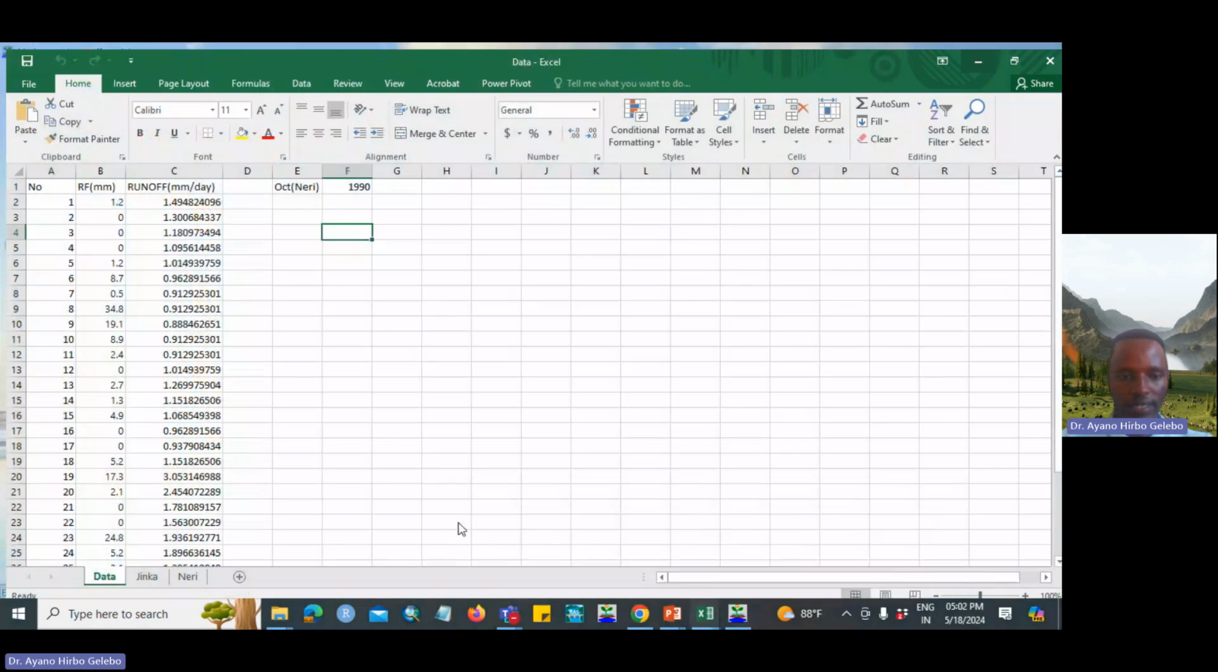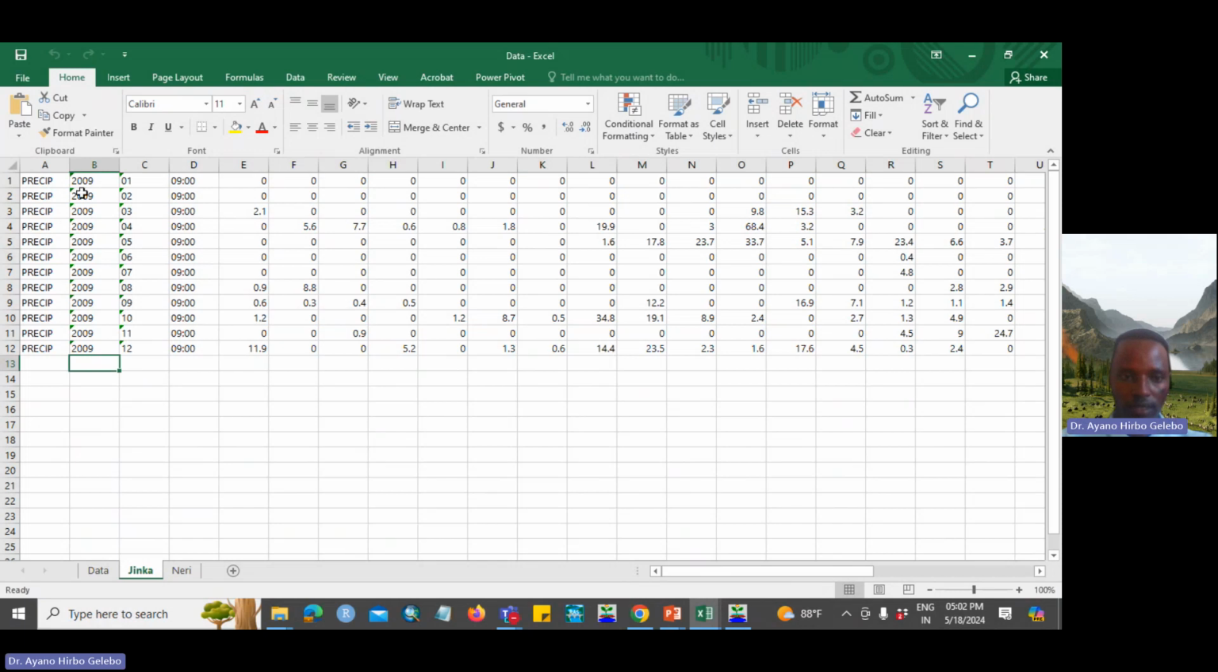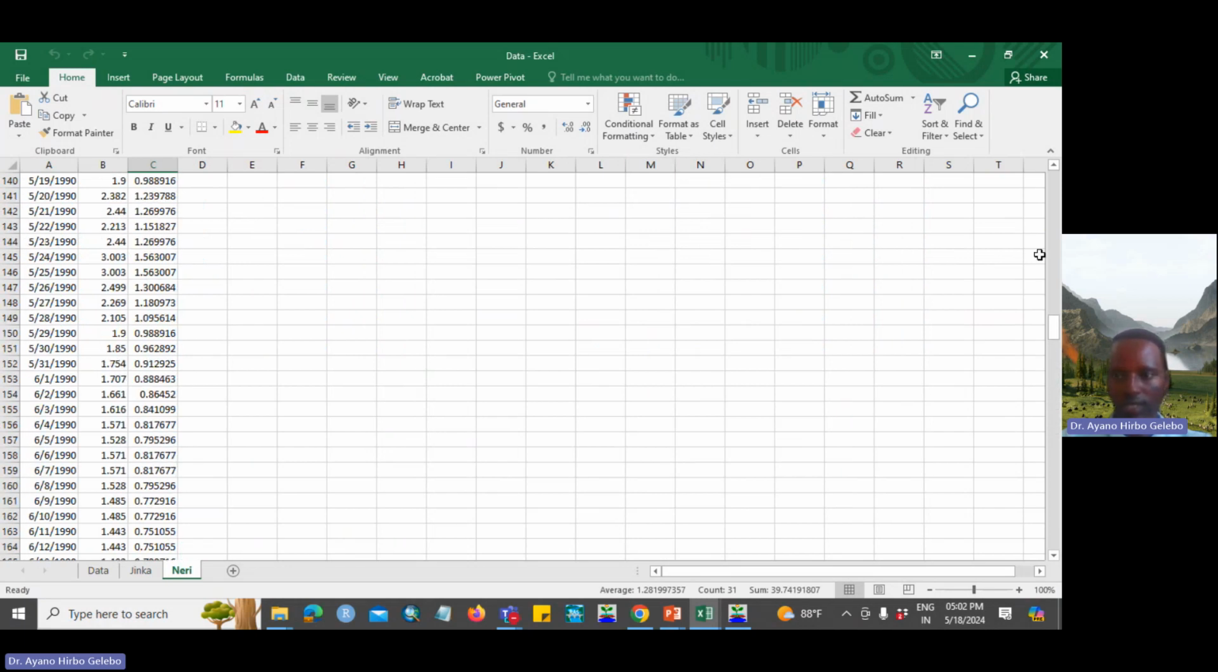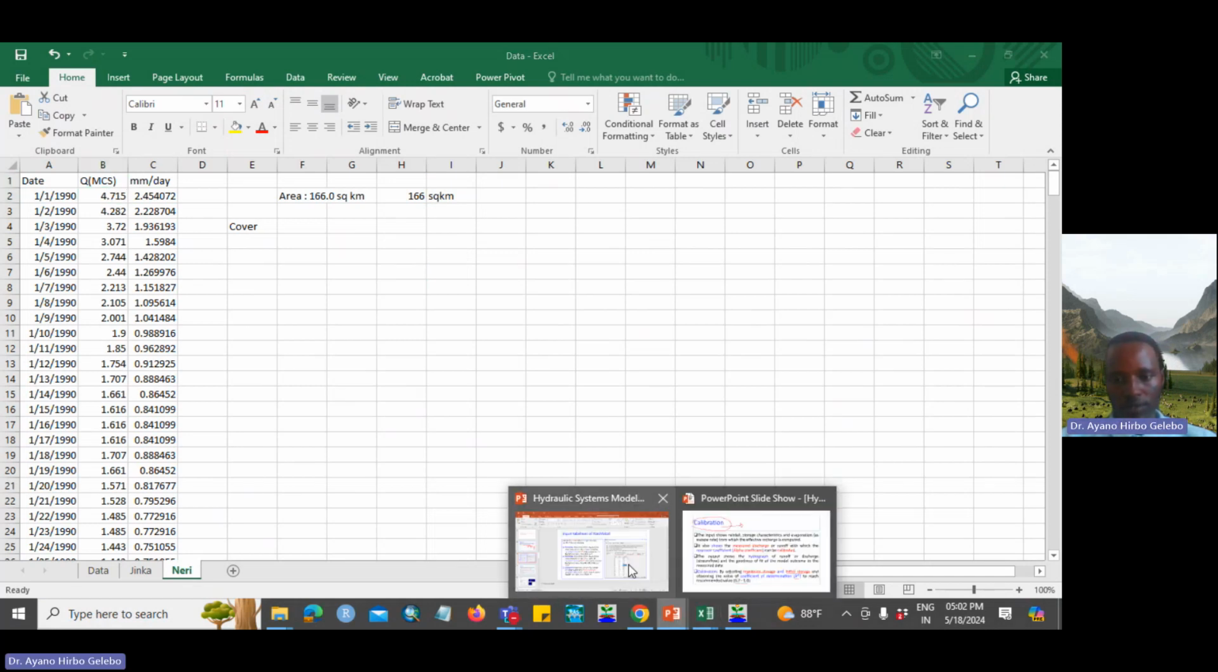In my case, I have this time series data. Let's say this is precipitation data of the year 2009 for my catchment, which is named Neri watershed. This is time series data, and this Neri watershed has a catchment area of 166 square kilometers. Here we have discharge data in cubic meters per second, as I already showed earlier.